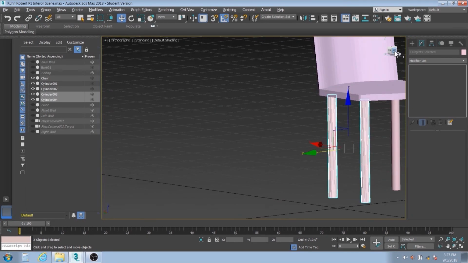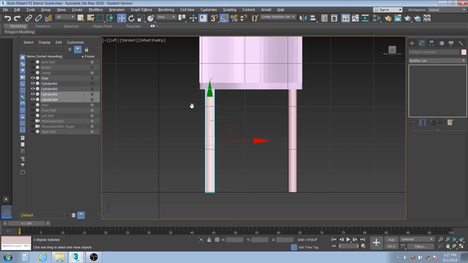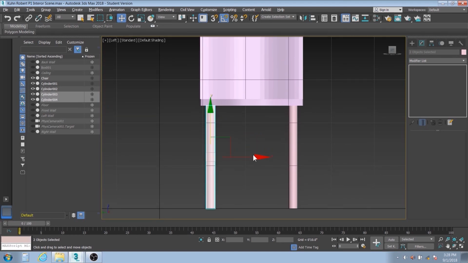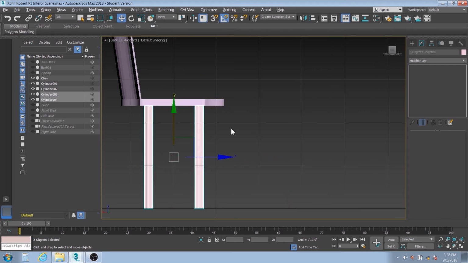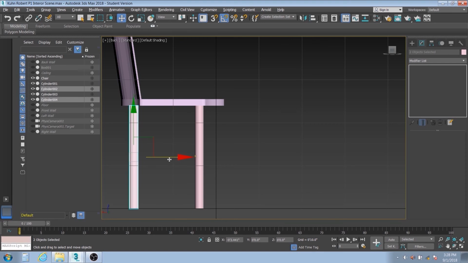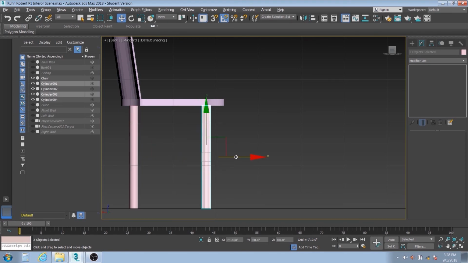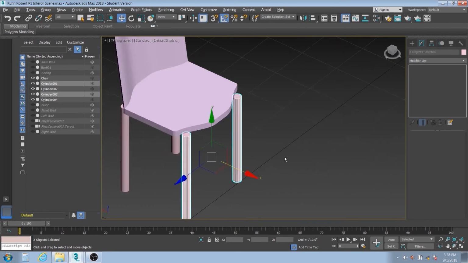Now I can look at it from the left. Not too bad. From the back. I think this could go, oops. Select these two right here. Pull them back a bit. And these two up front. Pull them forward a little bit. Let's see, how's that looking?